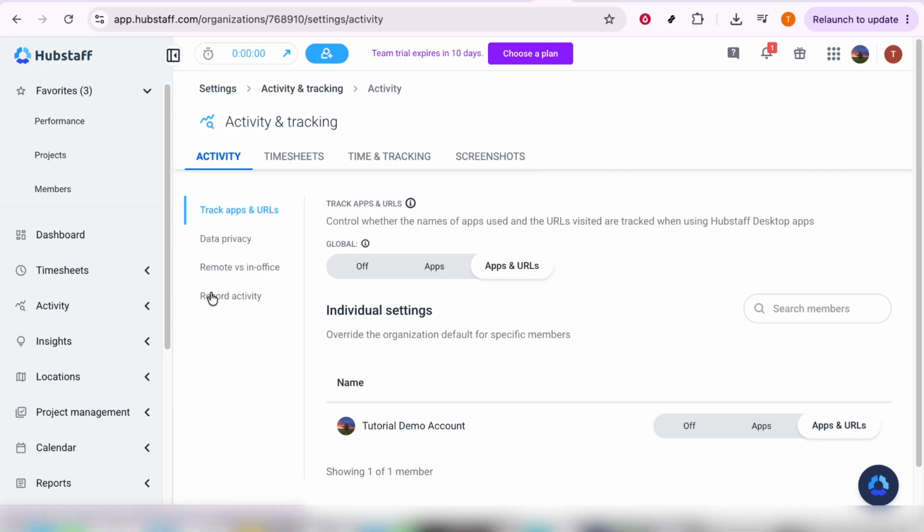Next, locate and click on Activity. This brings you to a page specifically designed for managing how user activities are recorded. It's not uncommon for many managers to overlook this section when adjusting their settings, yet it plays a key role in activity monitoring. The following step is to click on Record Activity.